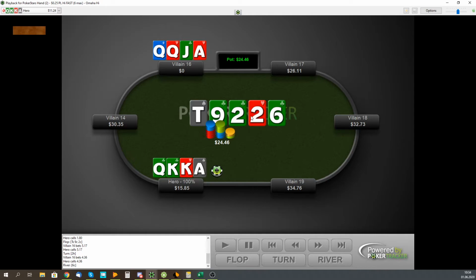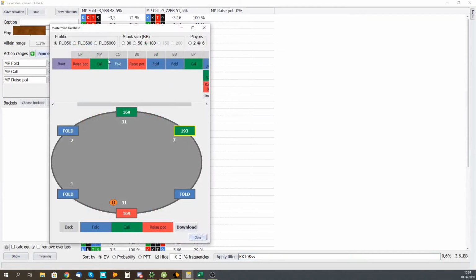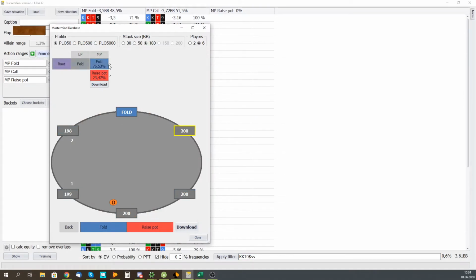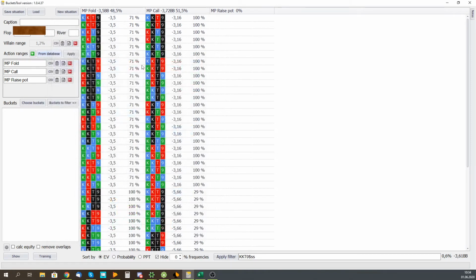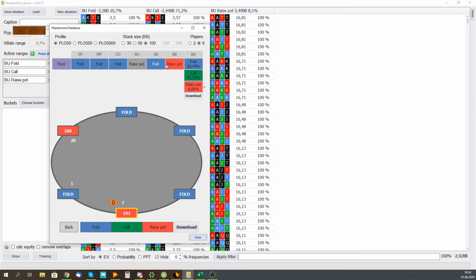But the thing is, if we put this hand here into the bucket tool or the PLO trainer, it's a fold, fold, fold. I raise, it's a fold, and he goes ahead and re-raises. And what shall I do here? So now we have solved for, now we are solving for 100 big blinds.